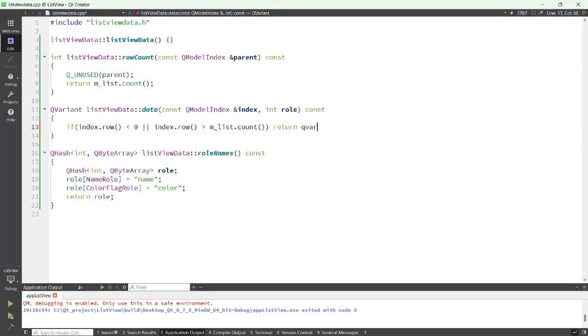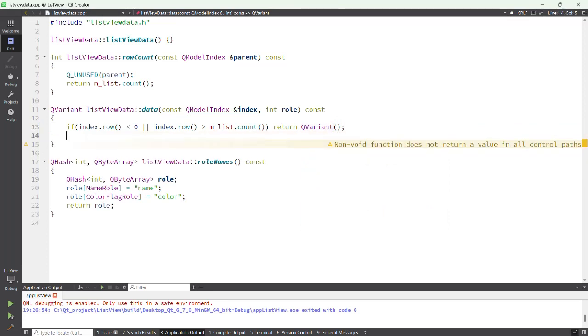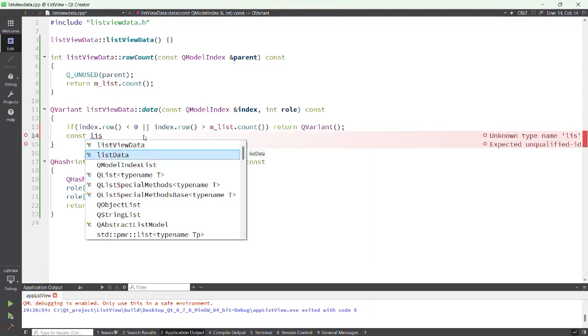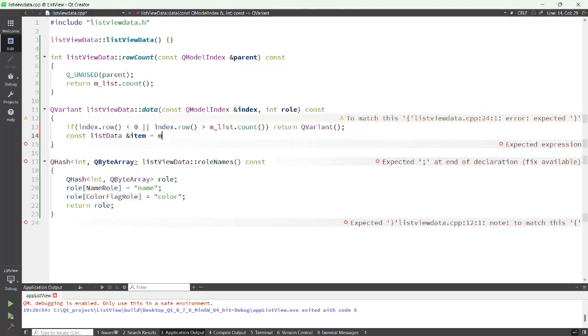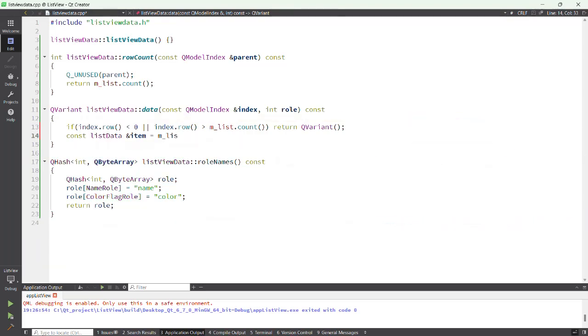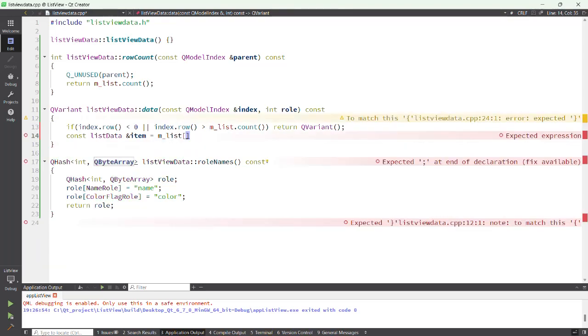Okay, once done. That function is only for reading purposes. We don't do any editing there, that's why we use const. Then the list data item equals m_list at the index, which gets the data for whichever index we want. Okay, now we have the item.